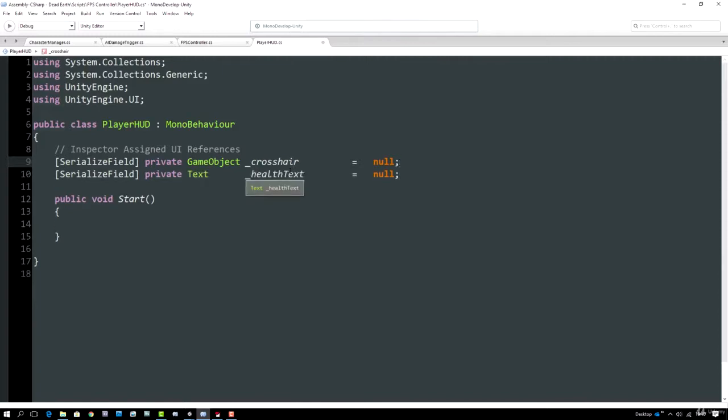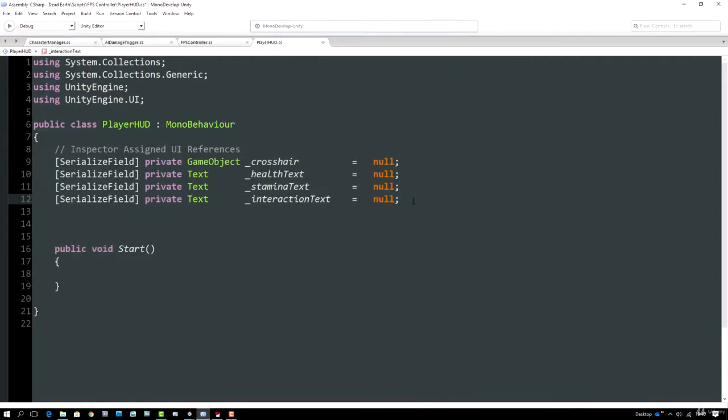We're also going to need to store a reference to the text object that is displaying our health. As you can see, this is a variable of type text. Rather than storing a reference to just the game object, if we instead store a reference to the text object, we can use the text interface to set that text when the health changes. We will also declare another variable of type text that we will use to store a reference to the stamina text. We'll also create a third variable of type text that we can use to store a reference to the interactive text on our HUD.